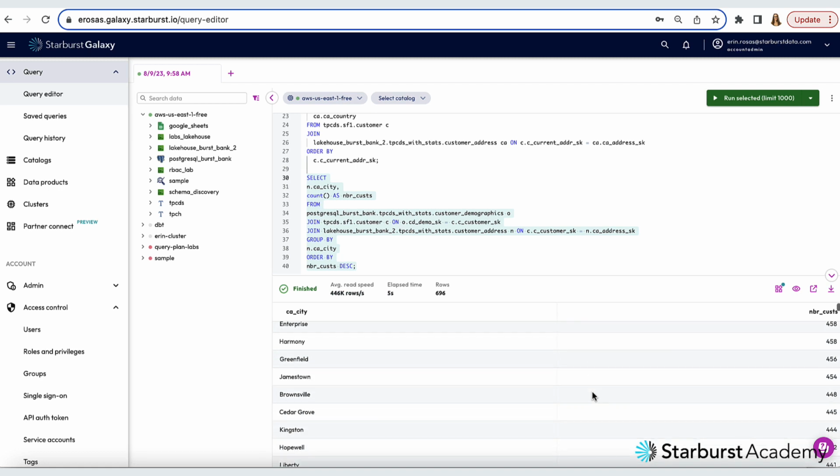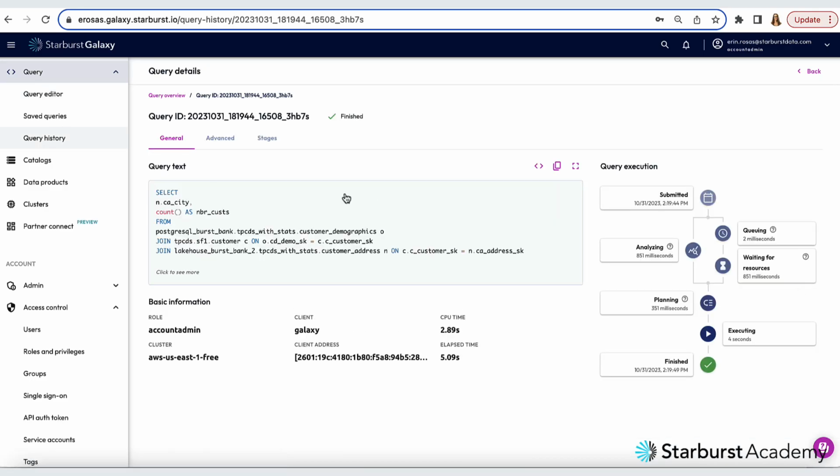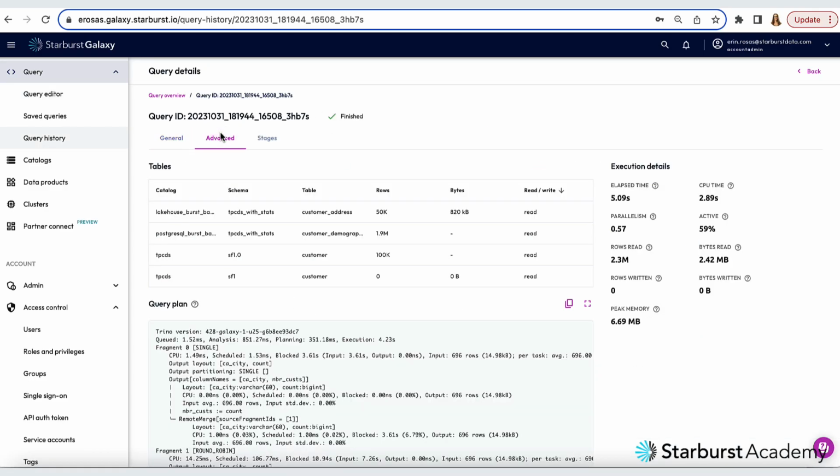Okay, I've got my results here. Let's take a look at the query details again to see the list of tables in the query. Keep in mind that this PostgreSQL Burstbank table is coming from a data warehouse, while the Lakehouse Burstbank table is coming from a data lake. And we were able to query both of them without worrying about where the data is coming from.